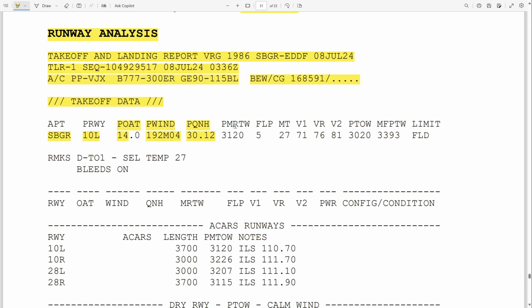Okay, and then for this runway, the planned maximum takeoff weight for the runway that we do have here as 10 left, is 312.0 tons, so basically 312 tons. That's what you have for this runway with the current configuration that it is going to give you now.